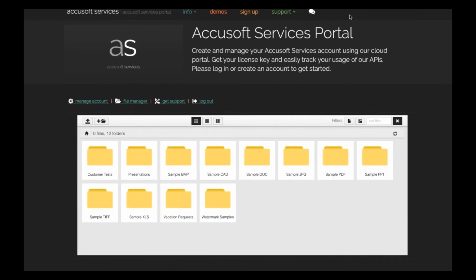To start out, I'm going to use the File Manager tool on the Accusoft site. When you log in to Accusoft, which we'll show you at the end of the webinar where you can sign up and create a free account, you'll have access to this File Manager to start interacting with our tools. The File Manager, like anything you've used, is pretty simple. You've got files and folders in here, and we're going to upload a couple files.